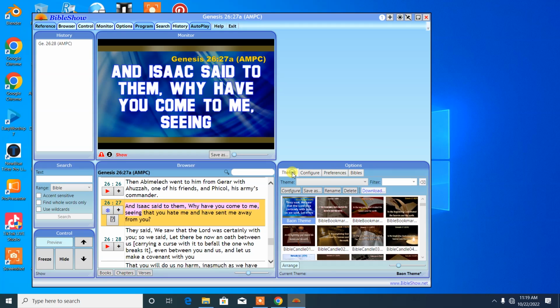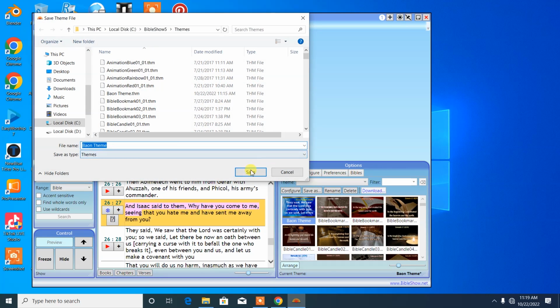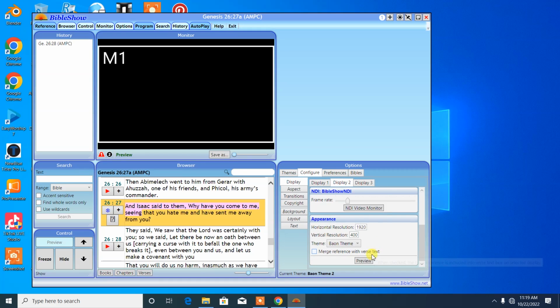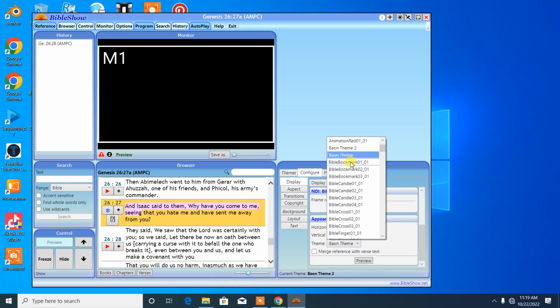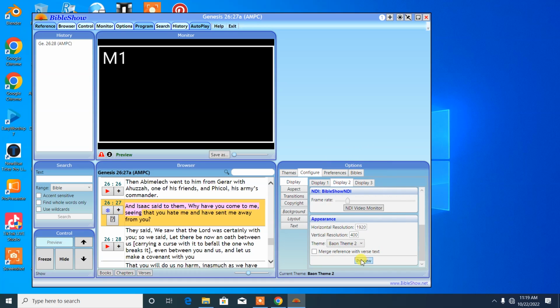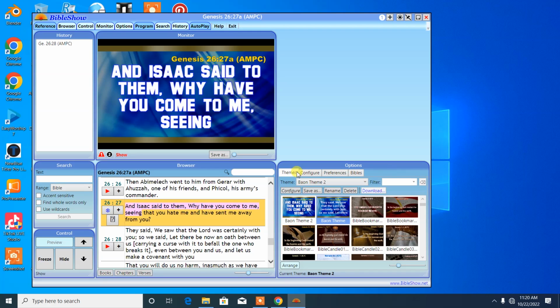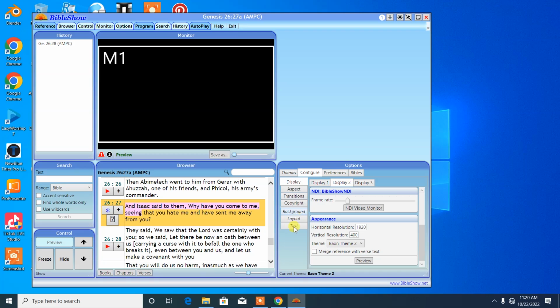So what I'm going to do, I'm going to save as. Let me save as theme 2. So configure display 2. Let me change this to theme 2, and let me preview. Okay, somehow big. I come back to my theme. Okay, to my text.